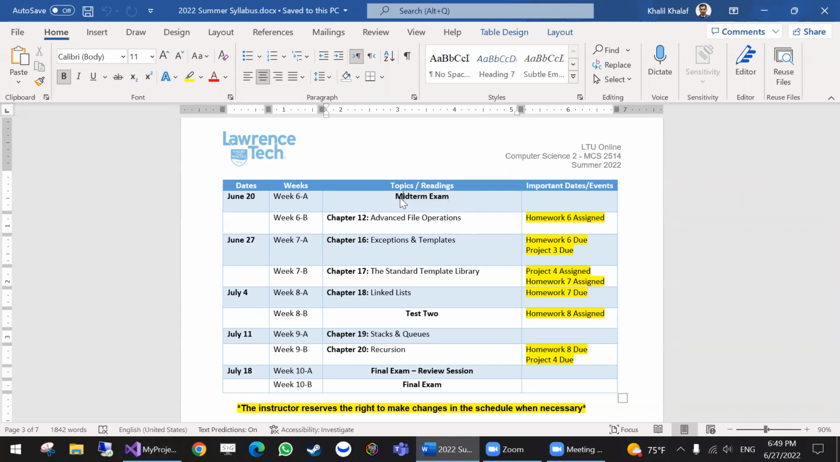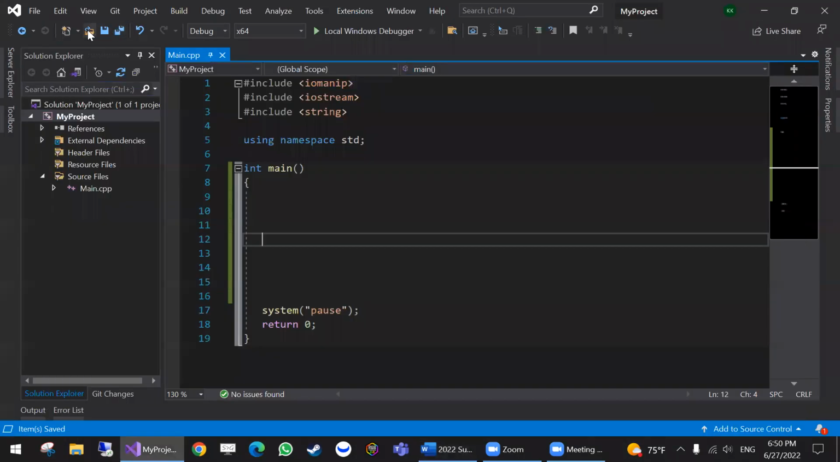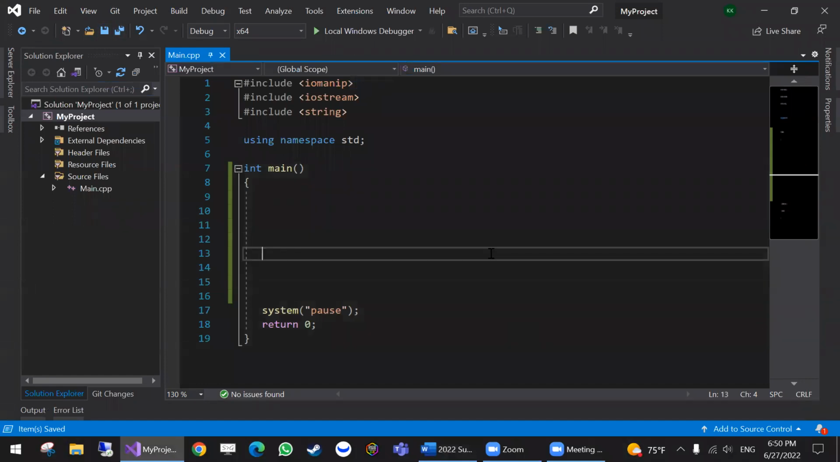I have the book in front of me, starting with page 665. So let me go to Visual Studio. Here is Visual Studio. So files, we all know that a file is a collection of data that is usually stored on a computer's disk. Data can be saved to the file and then later reused or read from the file.